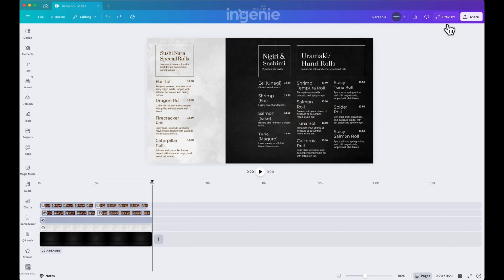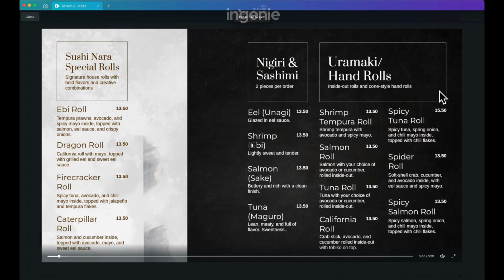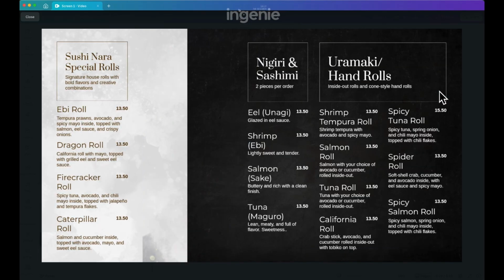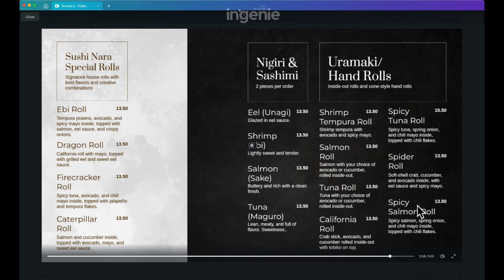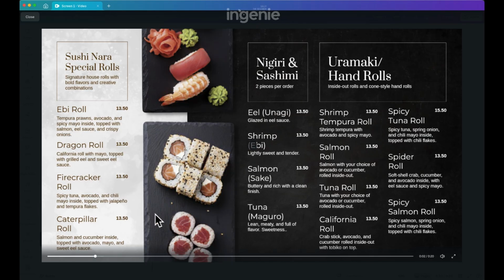Let's preview it to show you why. Now, where the video ended, there are no food images. Now let me replay to show how it transitions. You see, it transitions naturally.